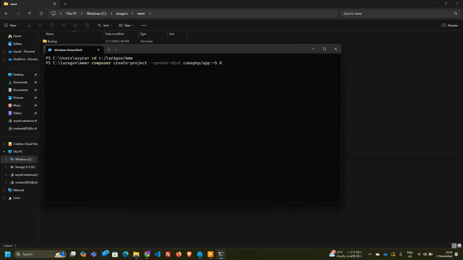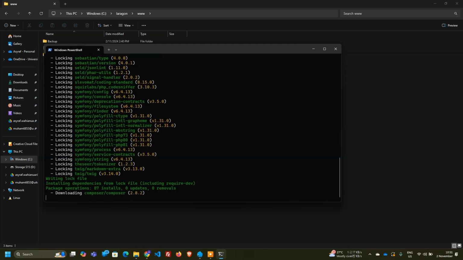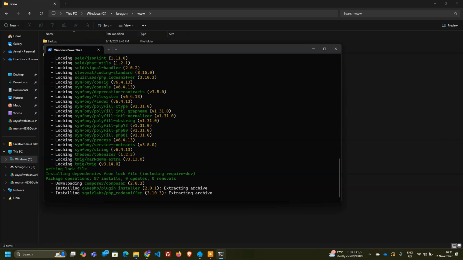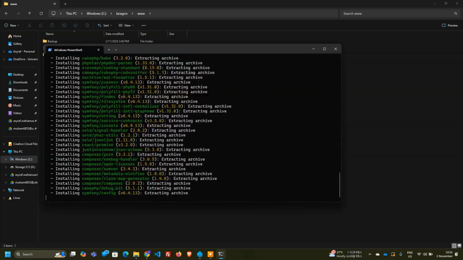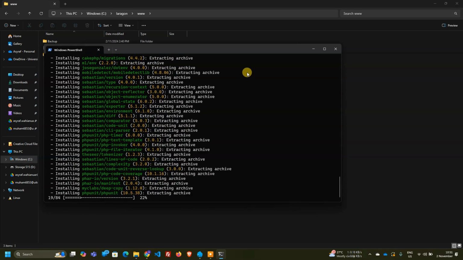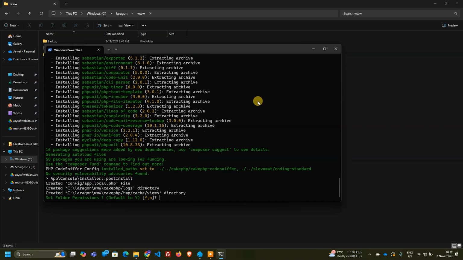Then I change this one. I want the project name as CakePHP. This is the folder name, or your project folder name. Then I hit enter. Wait for a while until the installation process completes. This depends on your internet connection speed. Okay, now the installation is complete.